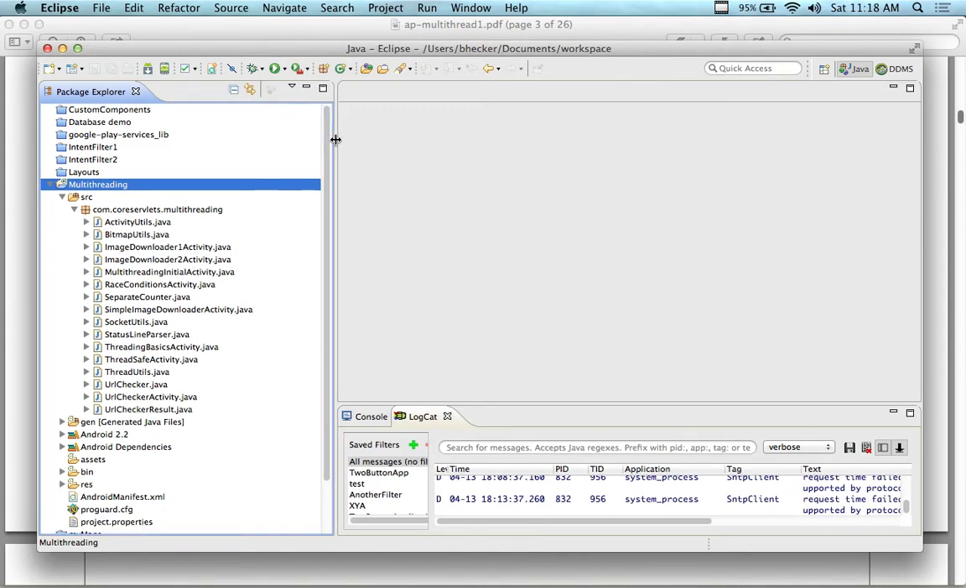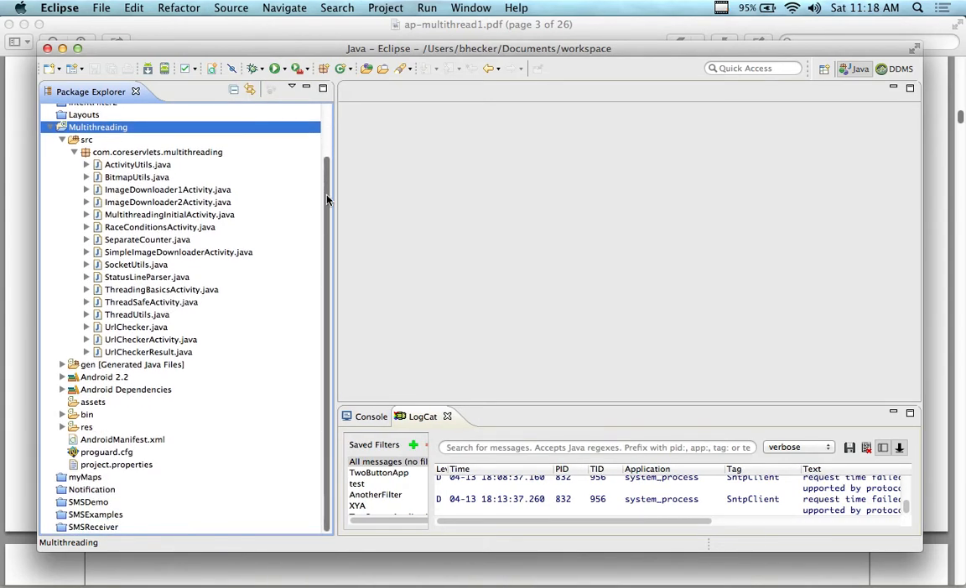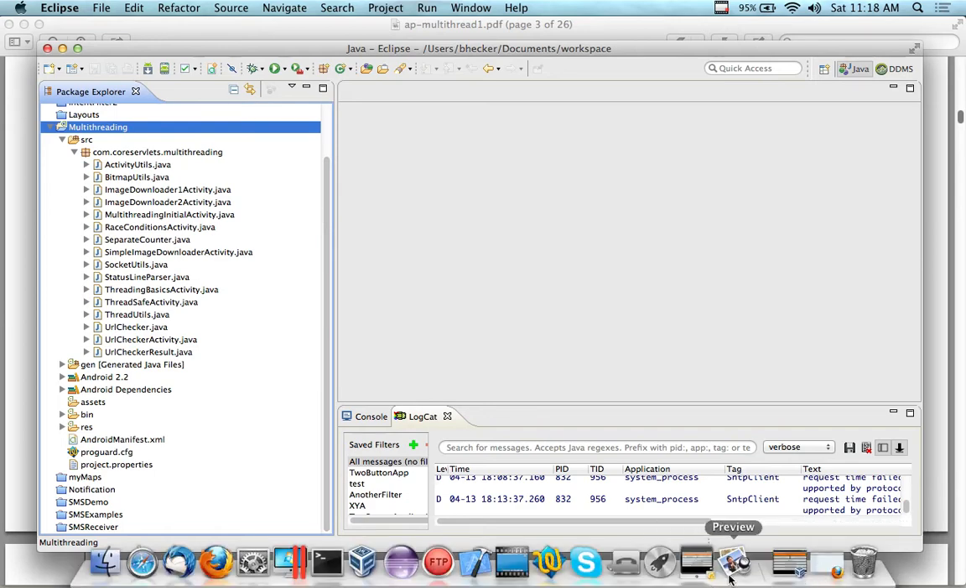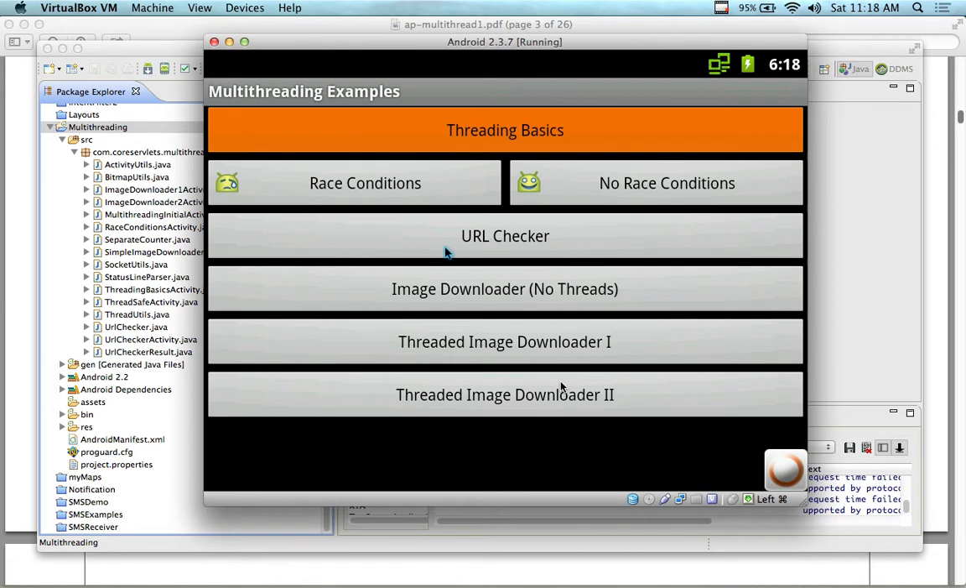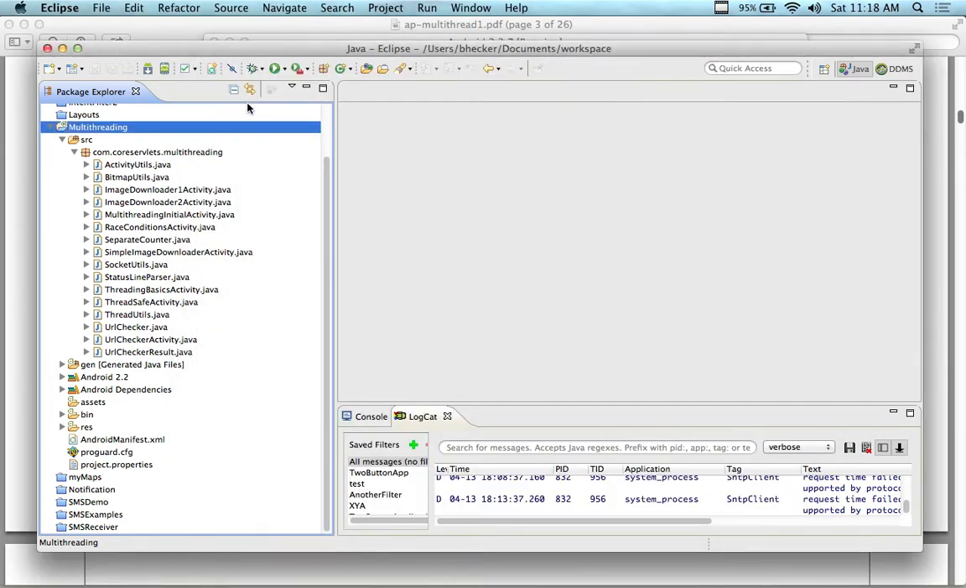If we take a look at the multi-threaded solution, and if I go into the list of classes here, there are several different activities that are listed. If you run it, and I have it running right here, you can see that each one of these buttons is for one of these different classes. So it's a lot of different examples that are all put together. There's one that does a race condition, threading basics, URL checker.